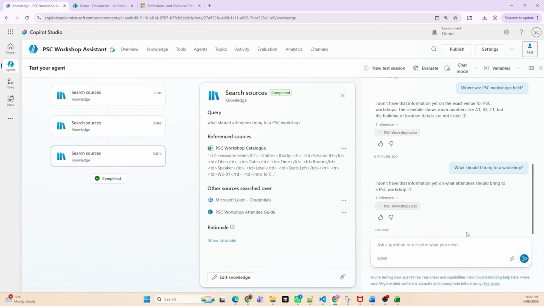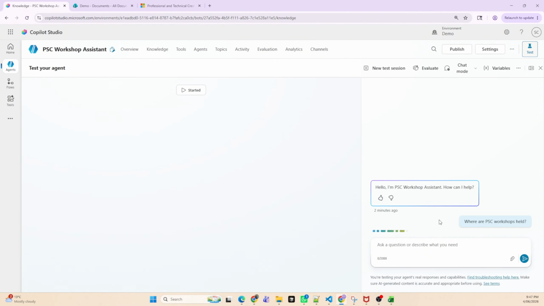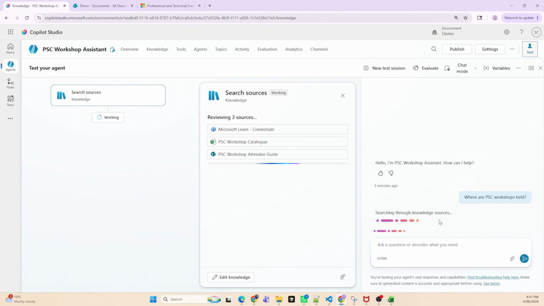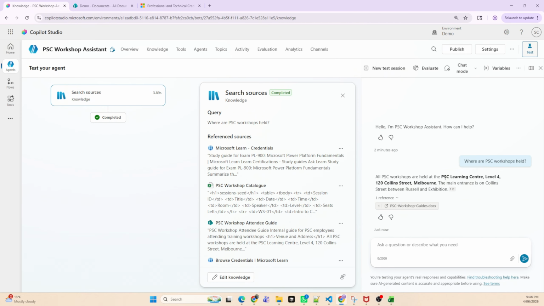I'm not sure why it's not working. I'll re-add that. I've refreshed it, as you can see, 49 seconds in progress. Again, it went into in progress. There is some bug going on in the portal, but let's check whether we are getting the answers or not. So where are the PSC workshops held? And perfect. That means the PSC Workshop Attendee Guide is working fine because it has provided the address from there.